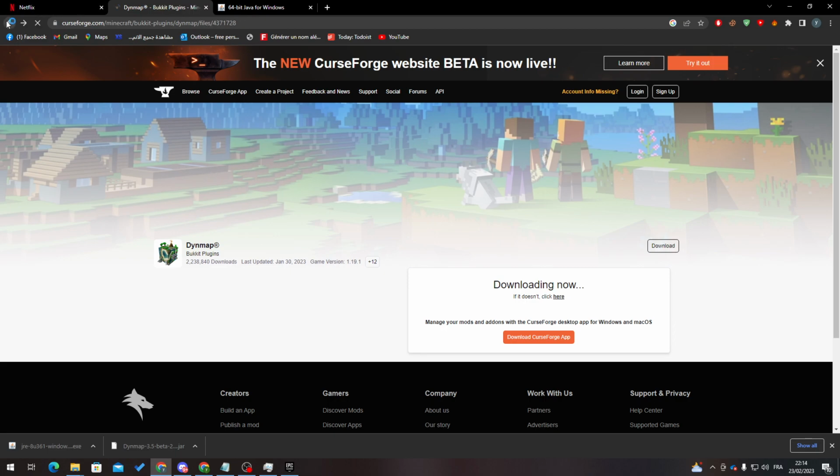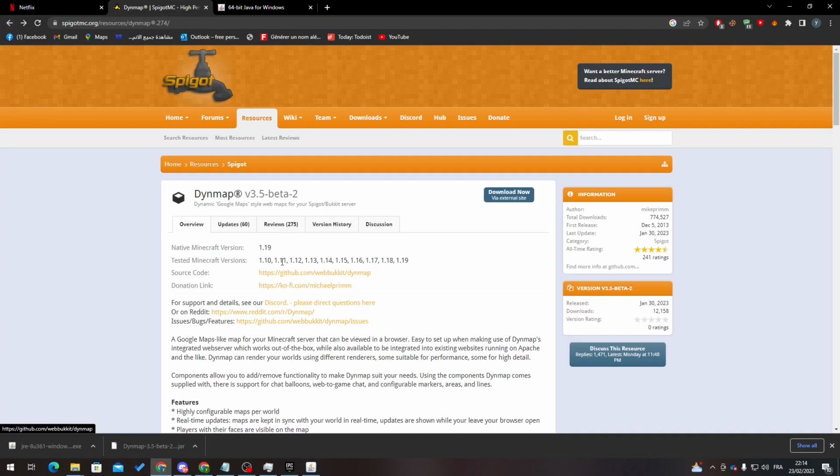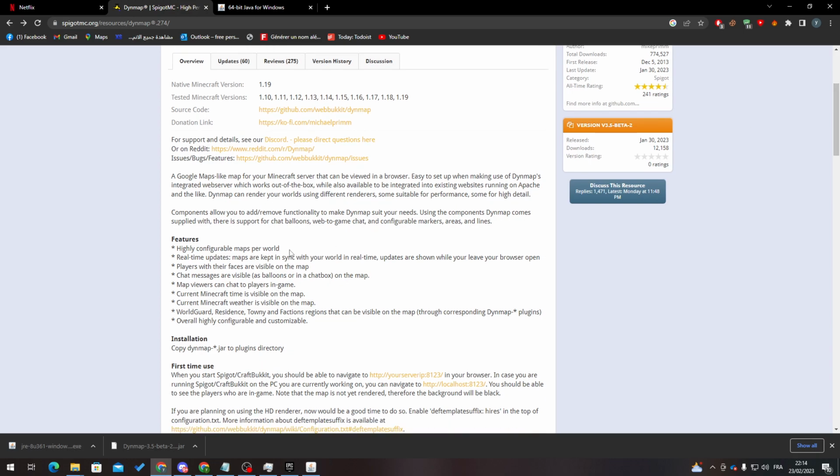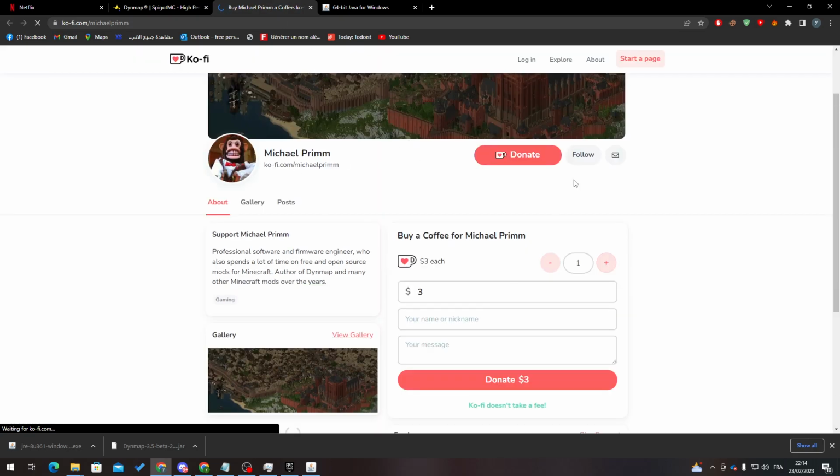And basically while it is downloading, let's read out what this actual plugin can give you. So the features: highly configurable maps per world, so you can actually configure your own map using this plugin. Player faces are visible on the map, chat messages are visible, map viewer can chat to players in game, and so on. So basically here you can see whatever you like. Here you can download the code itself if you wanted.